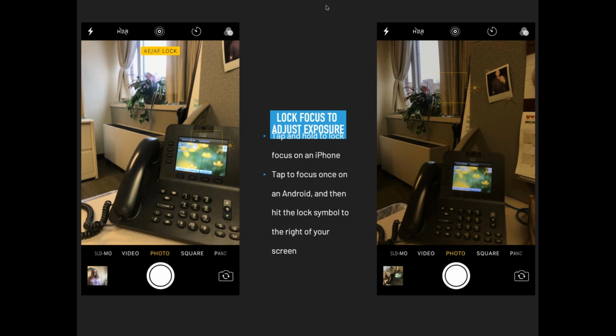If you have an Android phone, you tap once to focus, and then there should be a little lock symbol somewhere on your screen. It seems to be different for every Android phone. And you just hit that little padlock symbol to lock the focus of whatever you just selected on the screen. So again, that's important to keep whatever you want to be the subject and then adjust the light.